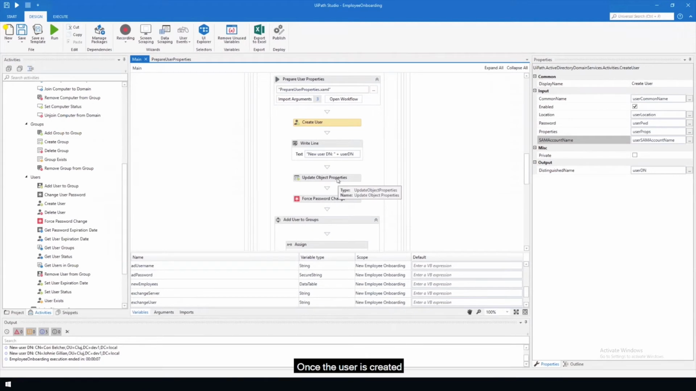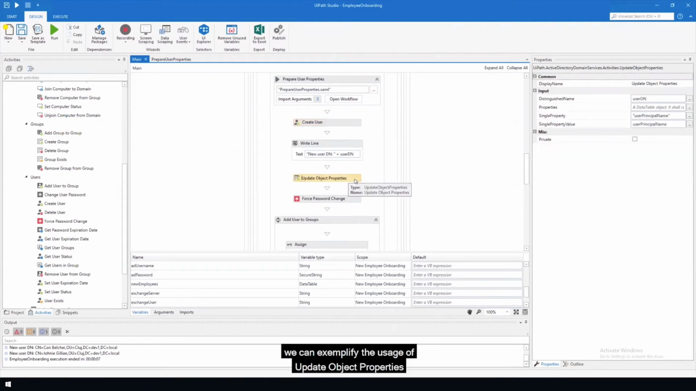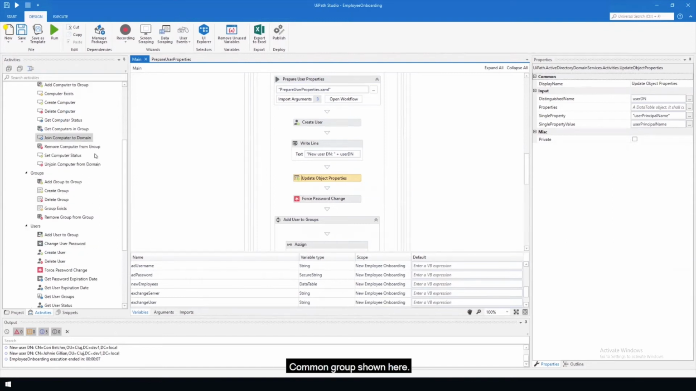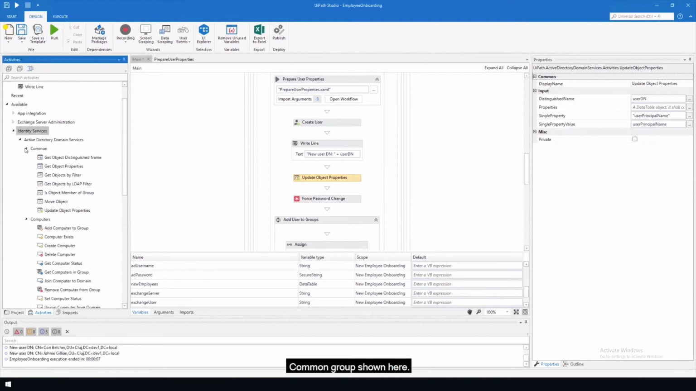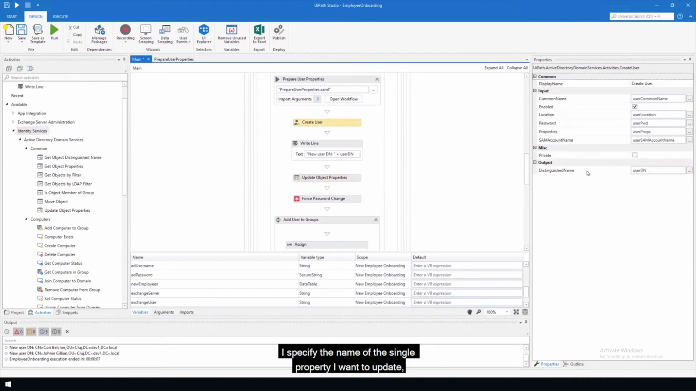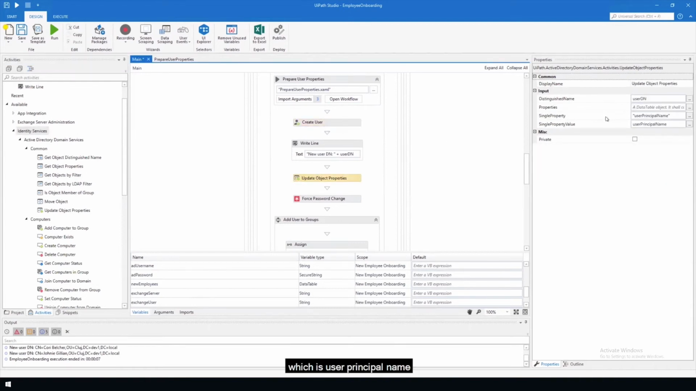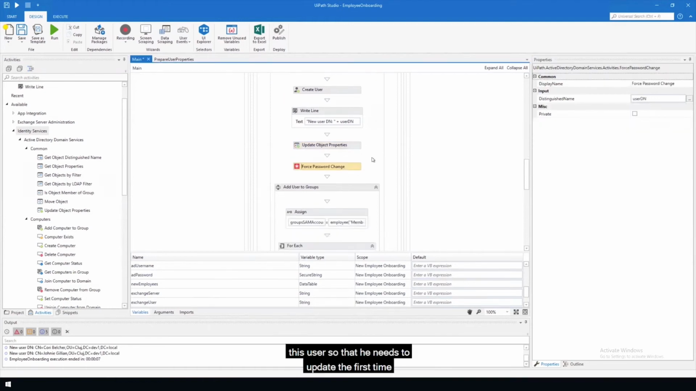Once the user is created, we can exemplify the usage of Update Object Properties, which is a general activity from the Common group shown here. This activity receives as input the distinguished name of the user we have just created. I specify the name of the single property I want to update, which is user principal name, and the value that I want to write there. I then specify I want to force a password change for this user so that he needs to update it the first time he logs in.